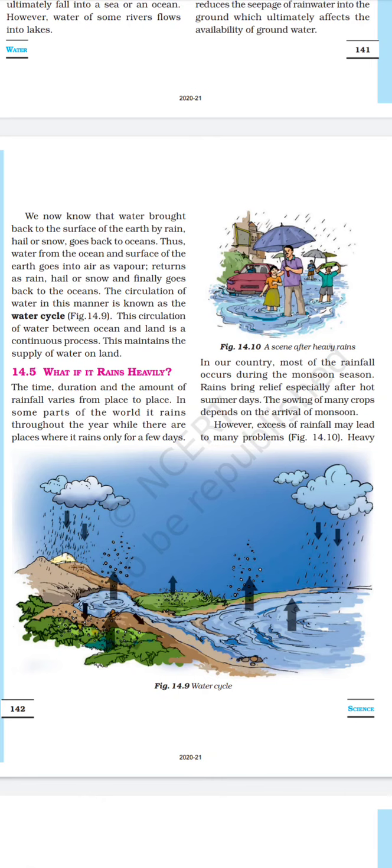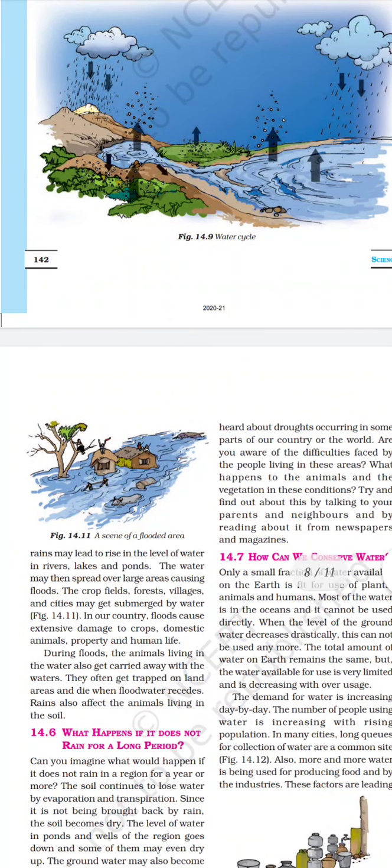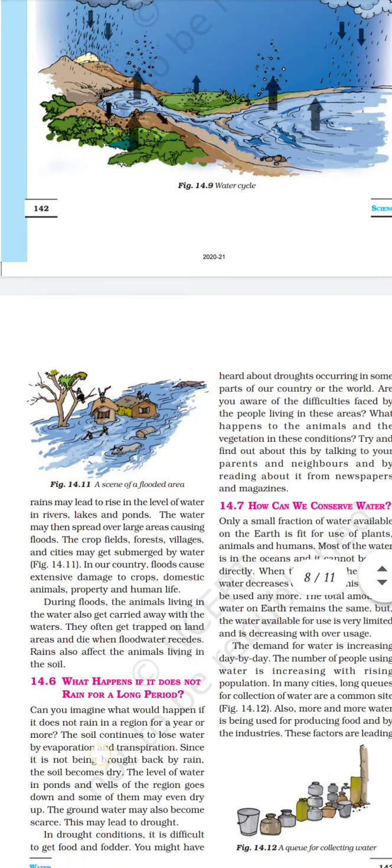Rains bring relief, especially after hot summer days, that we know. The sowing of many crops depends on the arrival of monsoon. However, excess of rainfall may lead to many problems, already discussed about the flood. Heavy rains may lead to rise in the level of water in rivers, lakes and ponds. The water may then spread over large areas, causing floods.